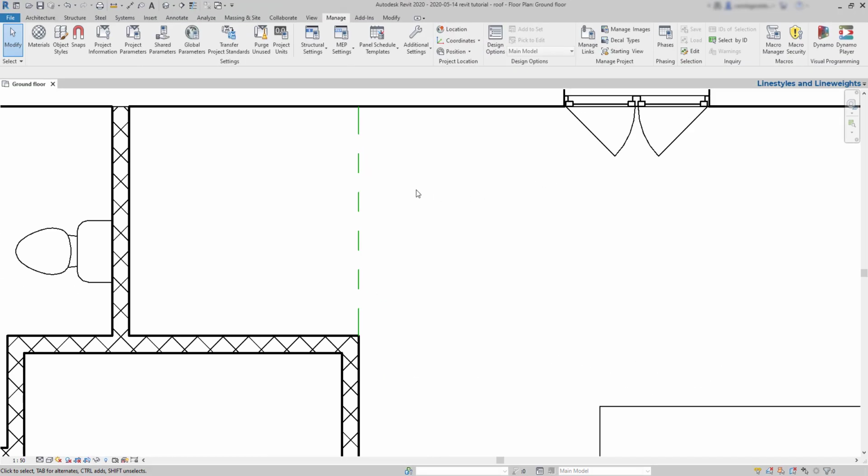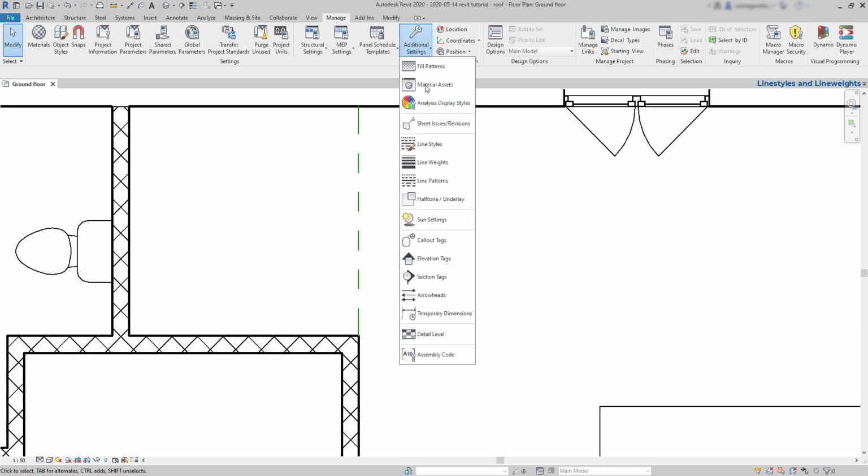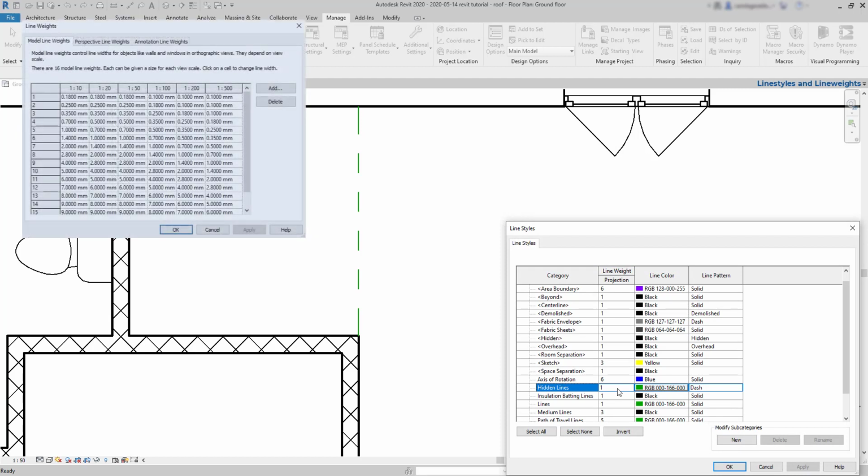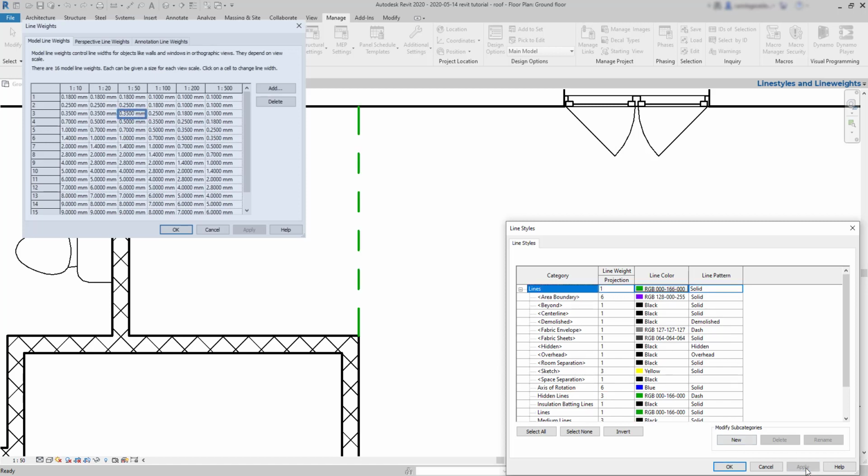The dashed line here is a hidden line. When I access the line styles, I can see it's in the projection 1, the thinnest width. And for the current scale of 1 per 50, it measures 0.18 millimeters. If I set 3, it measures 0.35. And for 5, it's 0.7. So, this is not hard.